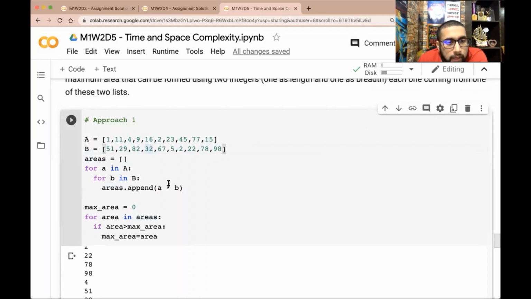Now, I want to take the maximum area out of this area. So this is very simple. I will store the max area variable, and I will initialize it to 0. And then I will iterate over every value of areas. So area in areas, if area is greater than maximum area, I will reassign the value of maximum area.